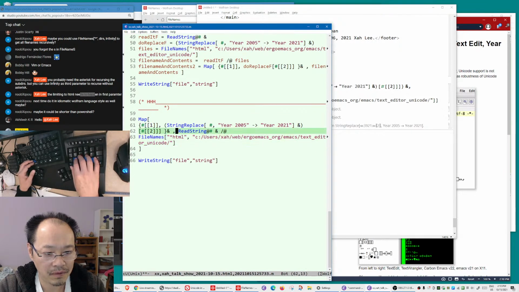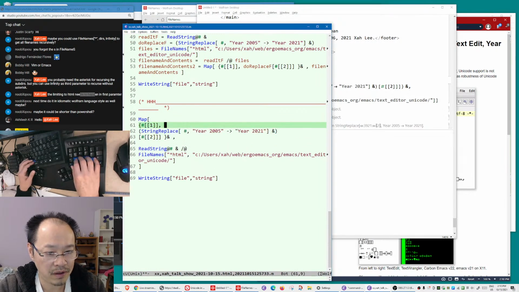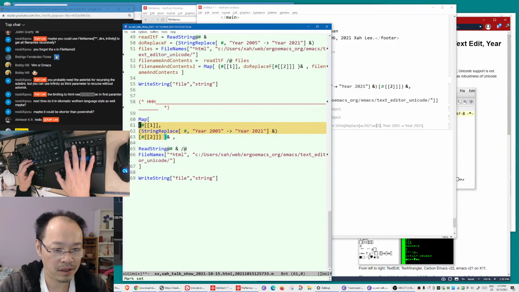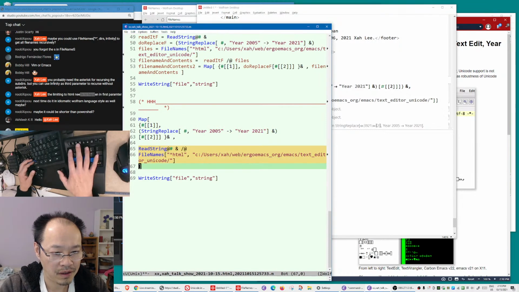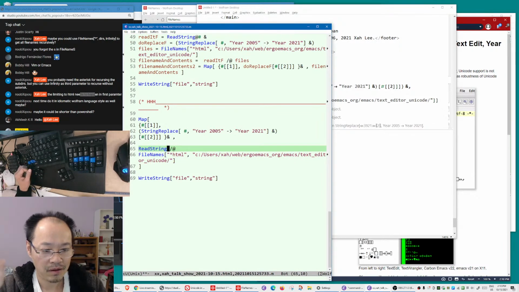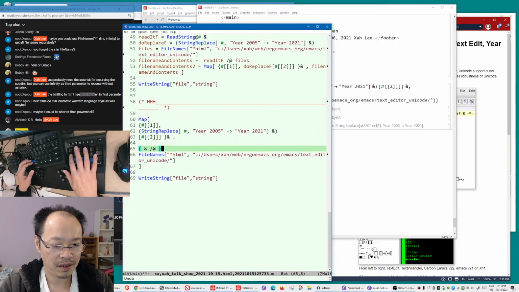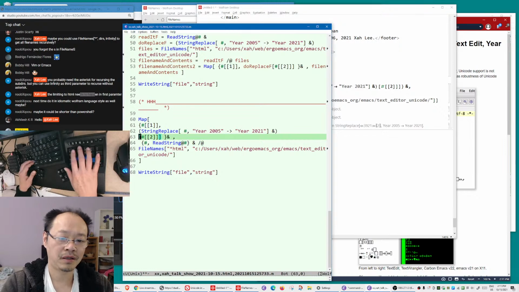You need to separate them. Again, the map takes two functions. Here is our first function, which is this whole thing, and here is our second function. Read string, so you don't even need that. Oh, okay, so I know what's going on. I somehow made a mistake. Okay, so that should be the code. Let's do it again.